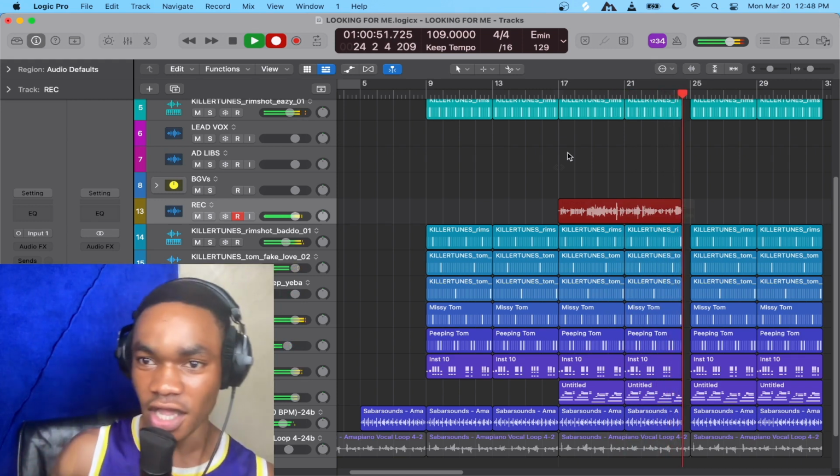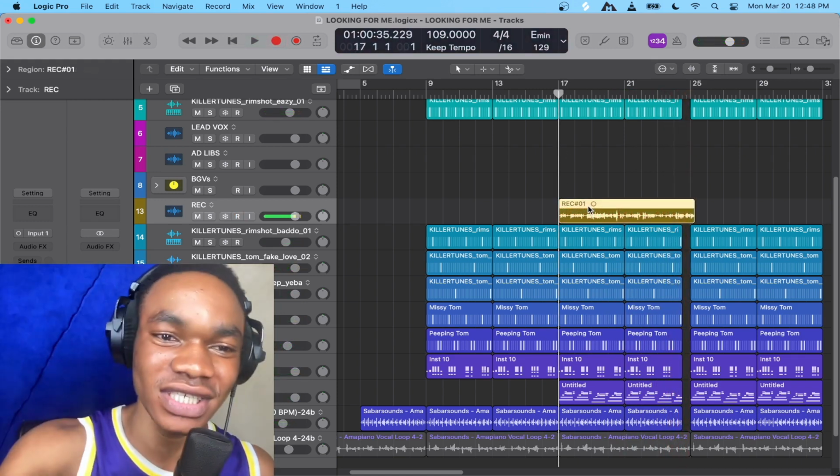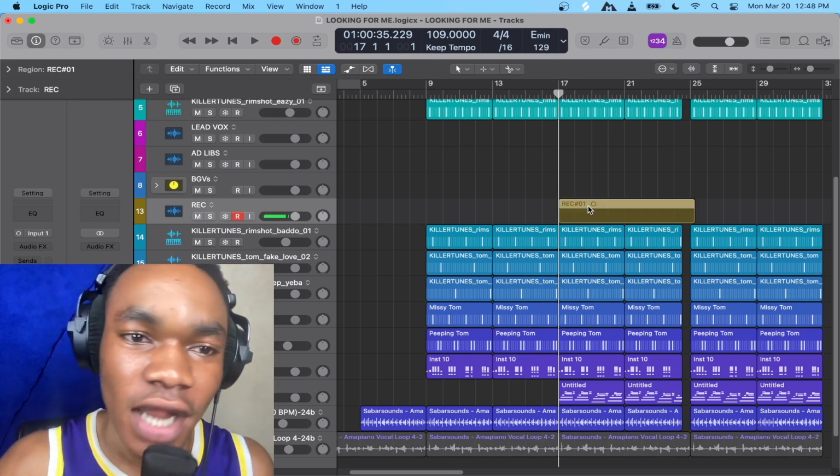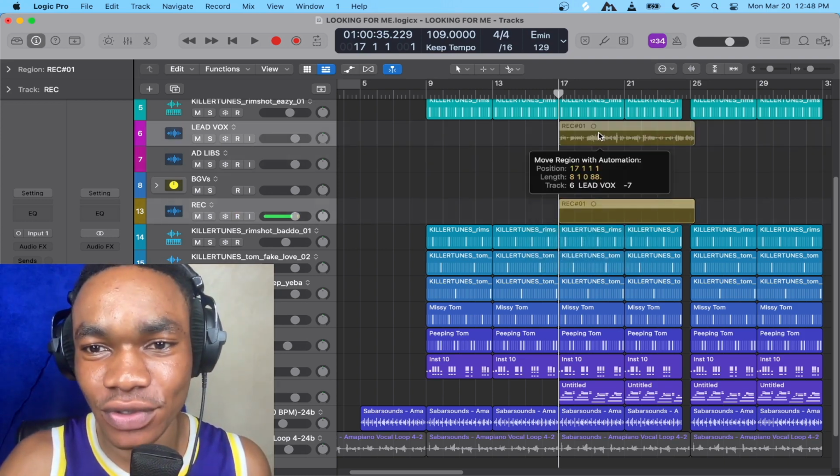In that case, yeah. So you are not going to put effects on the recording channel now. Then you are going to drag it up to where the lead vox is.